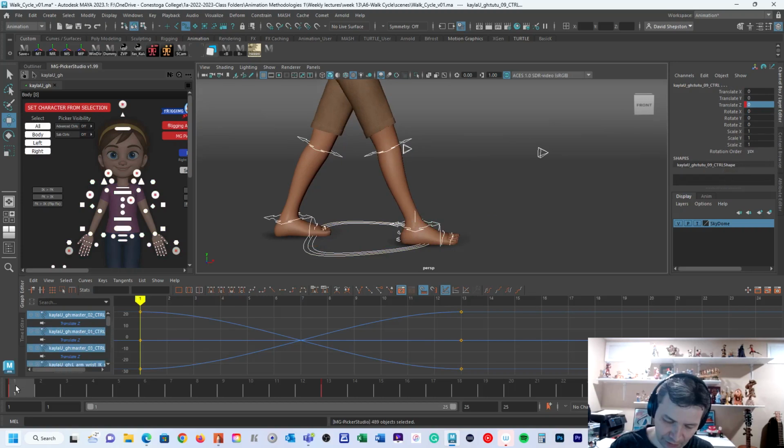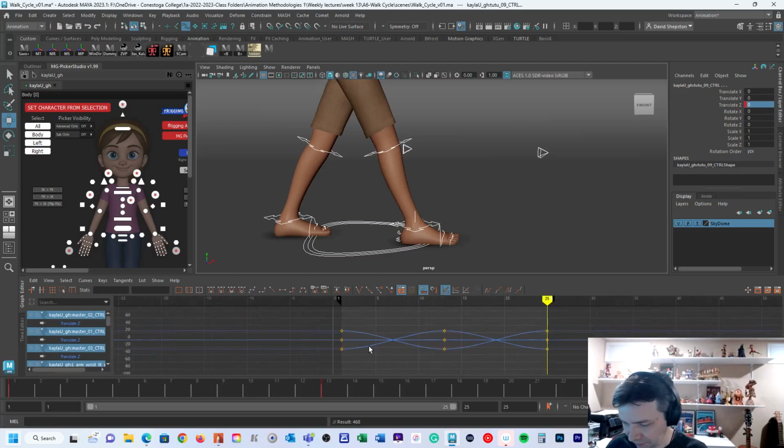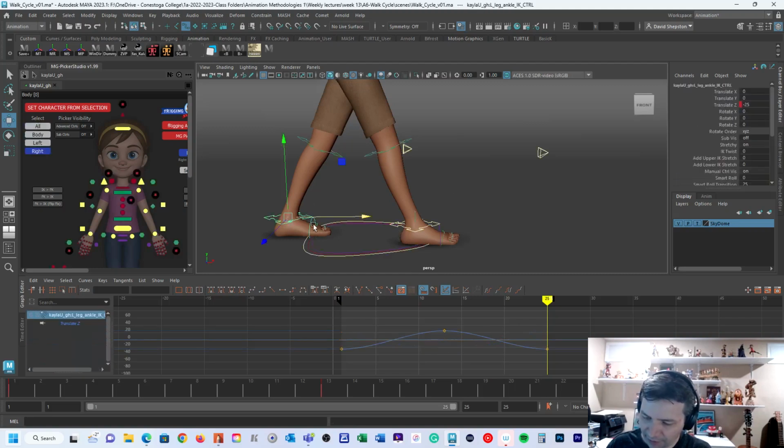Okay, so I'm going to take this number here, 1, and I'm going to middle mouse drag all the way down to 25, and I'm going to key it. Okay, so you basically get this pattern here. All right, now I'm going to take a look at each foot, and I'm going to determine which foot is sliding backwards at what side.